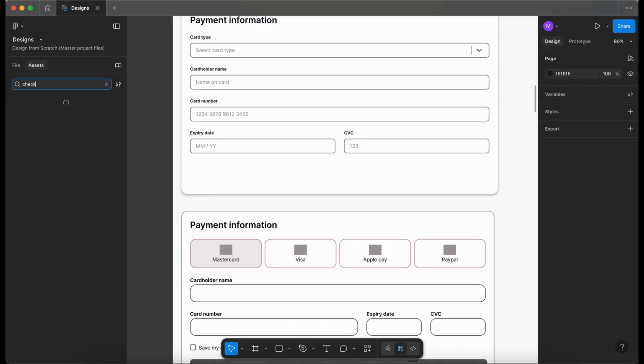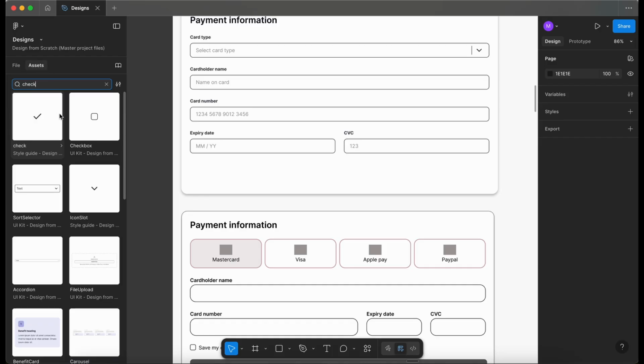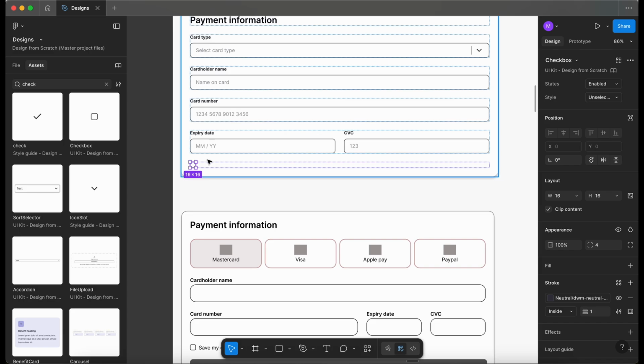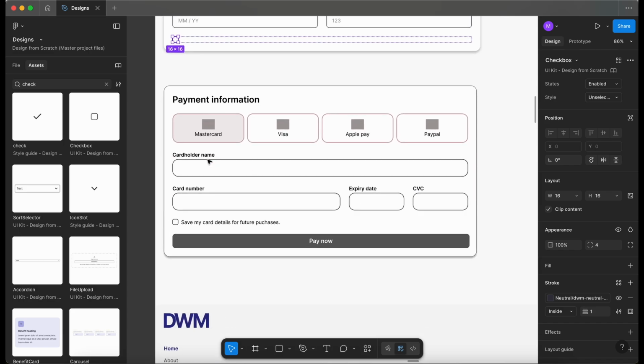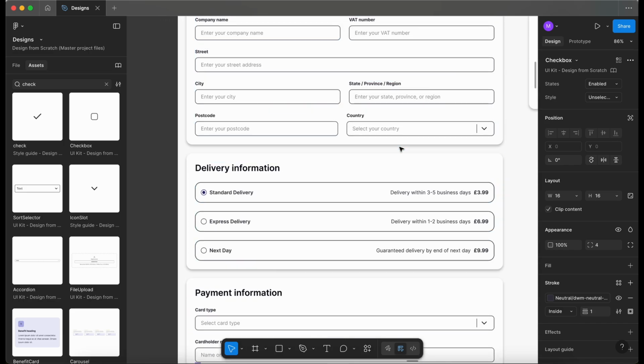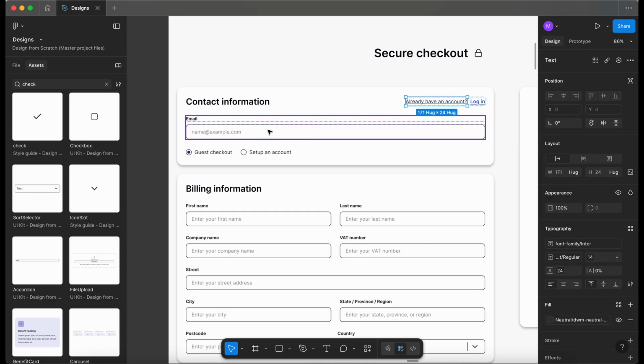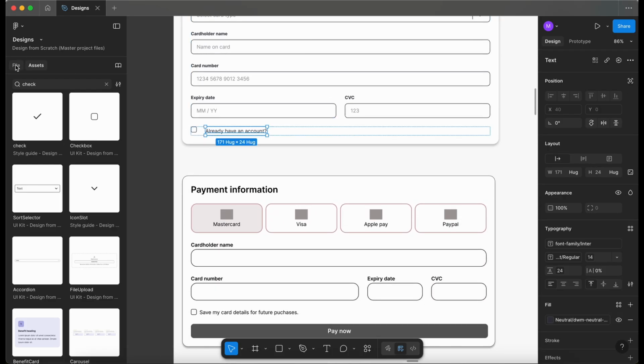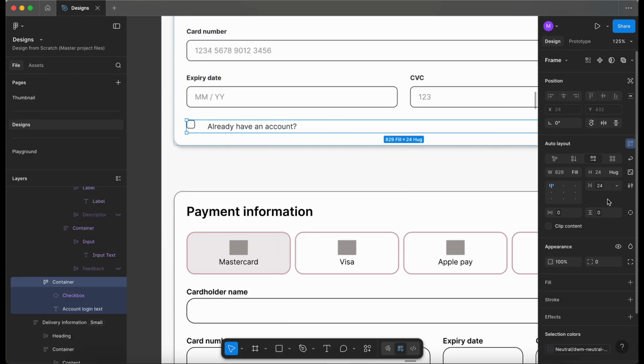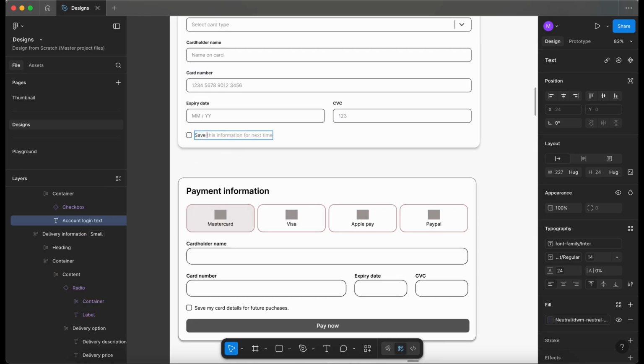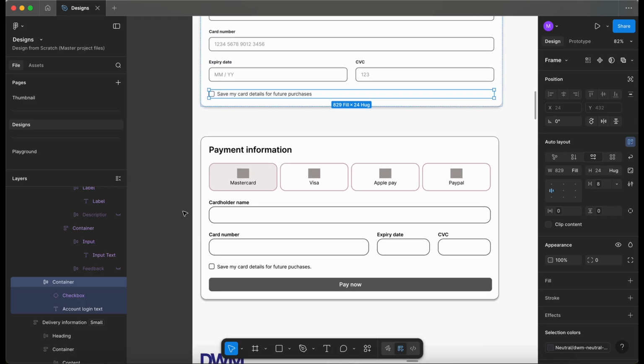Let's go in here. I need a checkbox. Let's grab this. And what I'm going to need is just some text. So let me go up here, take a copy of this, paste it inside this container. Let's just make sure the container has got the right variables. So let's do 16 between, actually let's do 8 between, so it's a little bit tighter. Let's center that auto layout. Okay, let's update this text. Okay, there we go. So we've got the save my card details at the bottom.